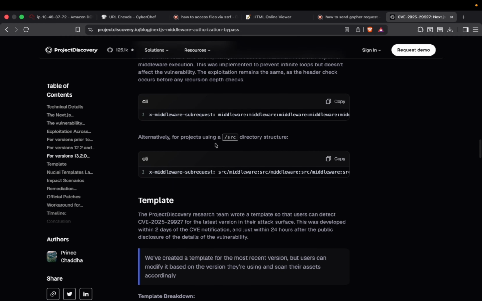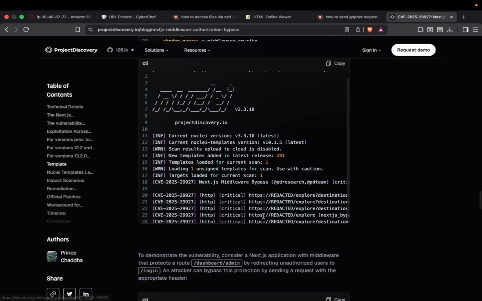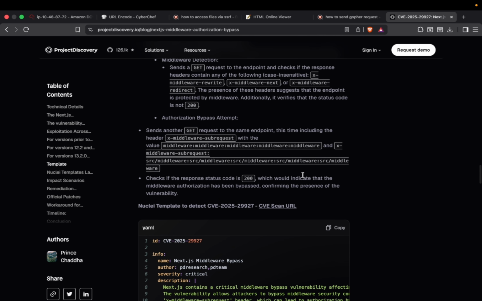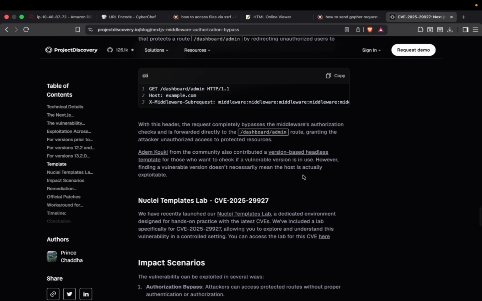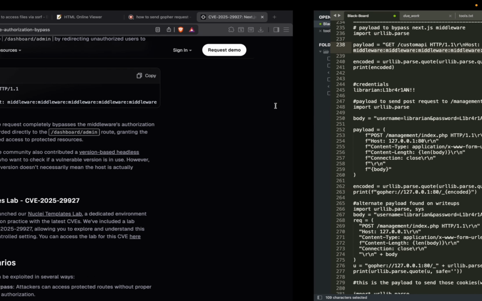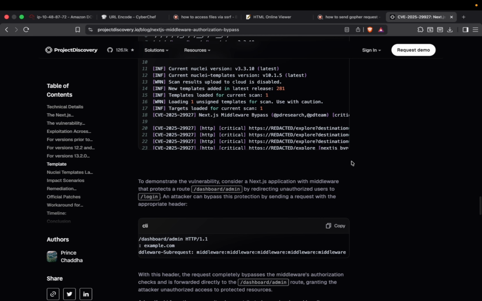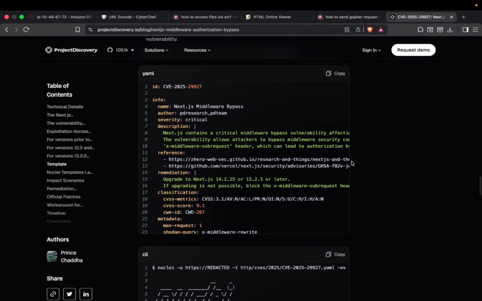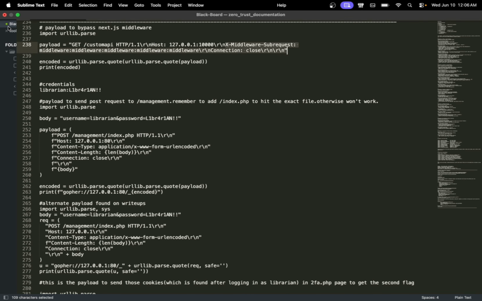Okay, so I tried some of these payloads and none of them worked except this one. Yeah, I think this one worked. Yeah, in my notes too. As you can see, the x-middleware-subrequest middleware. This one works. If you want to learn more about why this happens, you can check out that CVE in detail. I'm not going there. I read that. I know what happens. So yeah, let's try to do that. Let's add this header and then try to get that page.